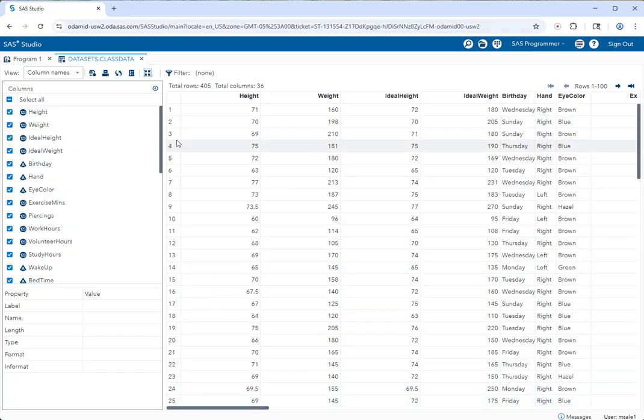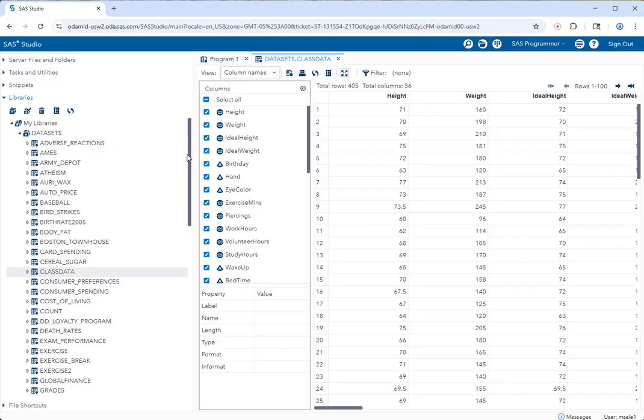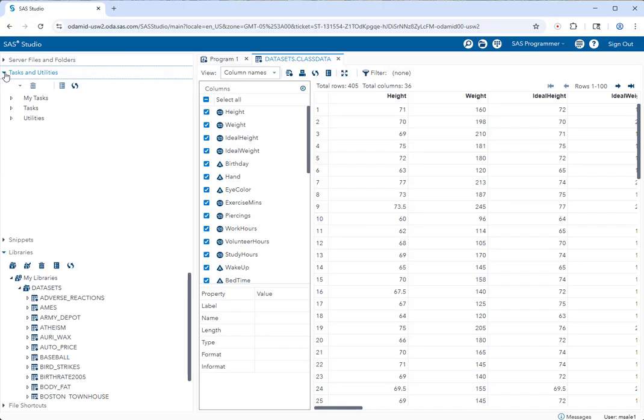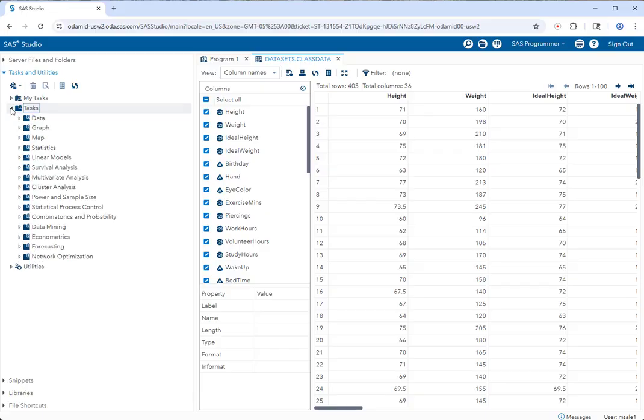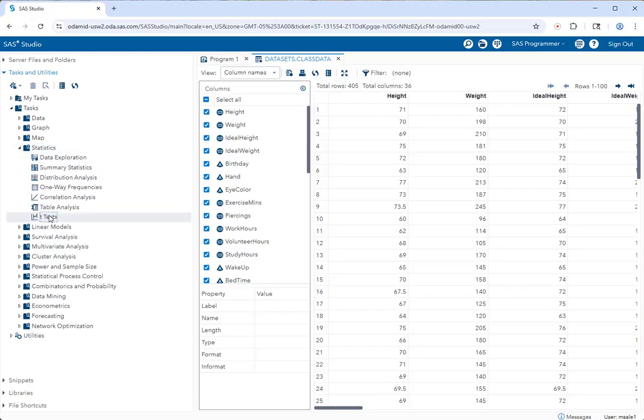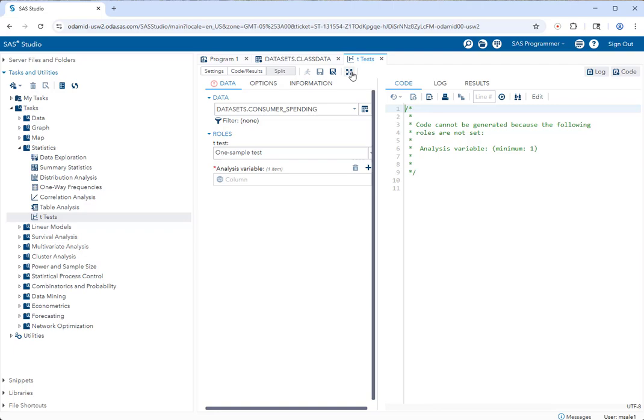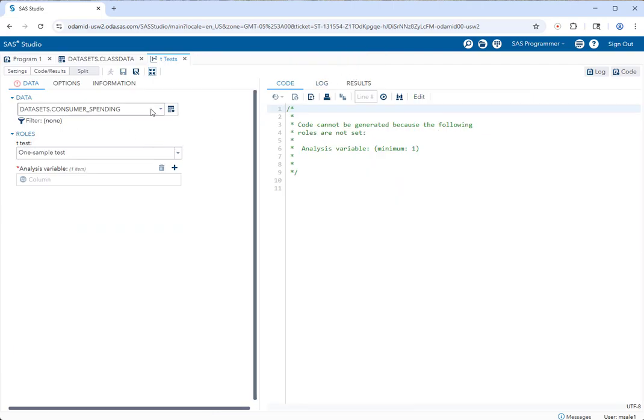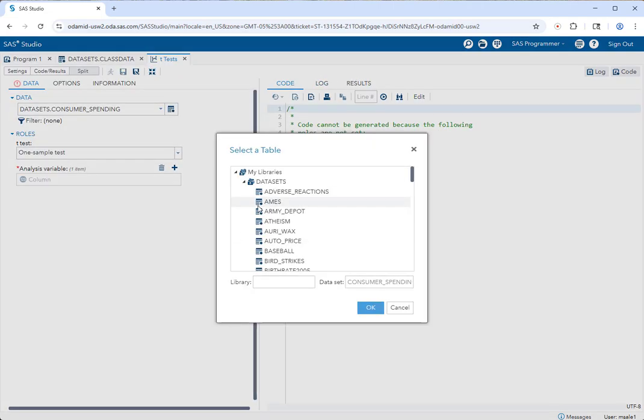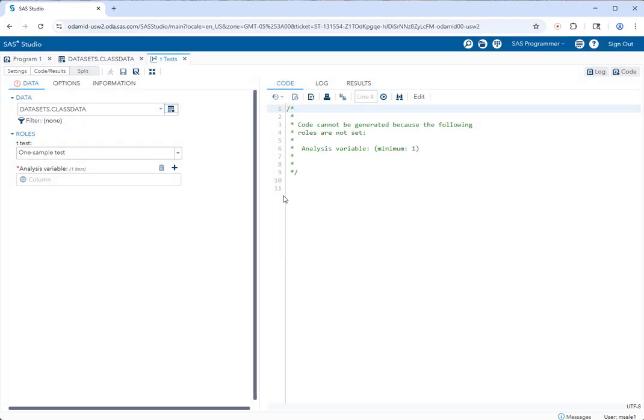All right, so let's go ahead and go back to our task view, and we're going to go to Tasks and Utilities and Tasks. And the two-sample t-test is under the statistics group, and we're going to go to the t-test task. So let's open that up, and let's once again maximize our workspace. So here we're going to change our data set to the class data set. And for the t-test option under roles, make sure we pick two-sample test. This is our two-sample t-test.